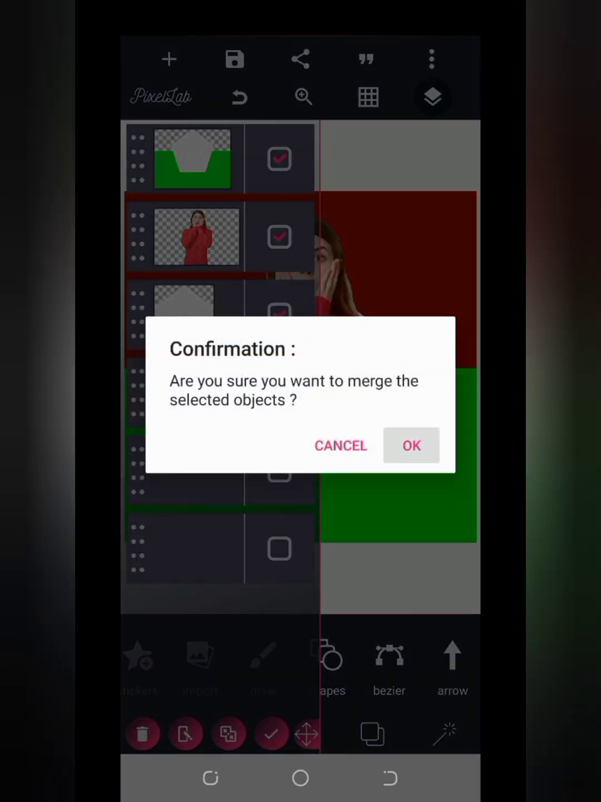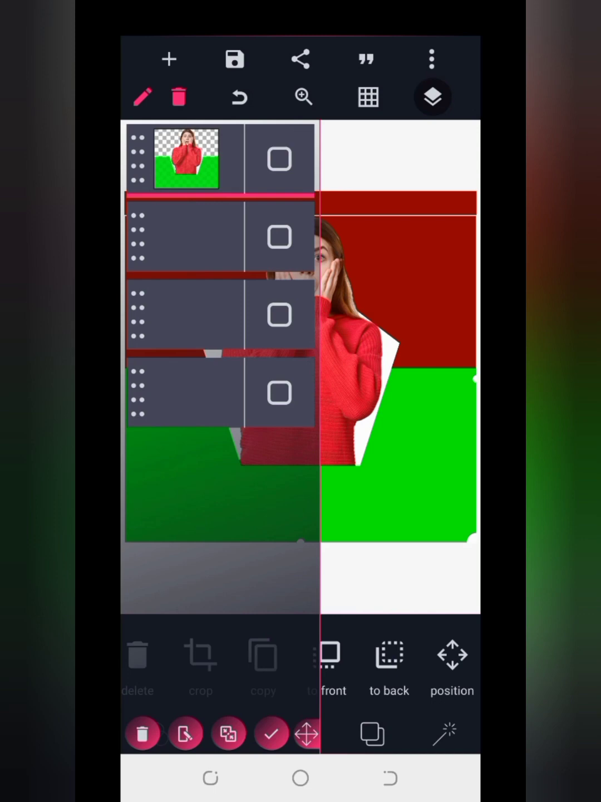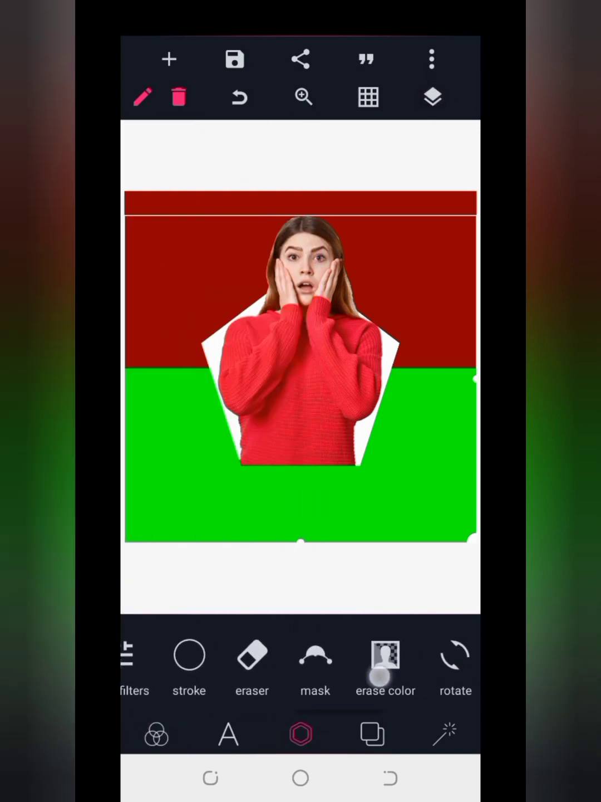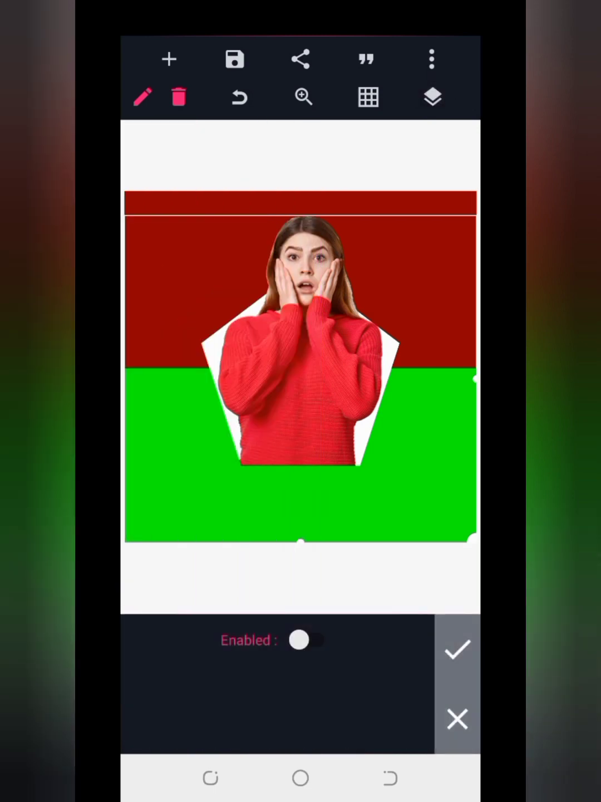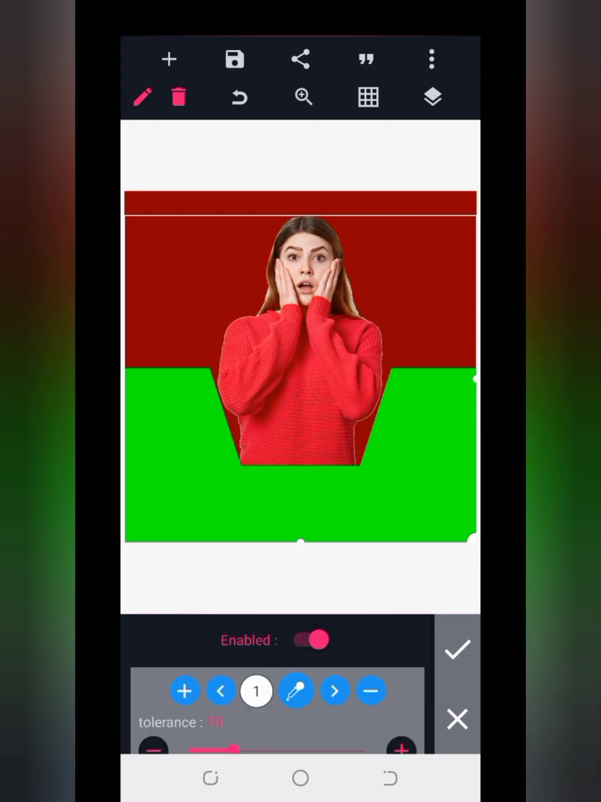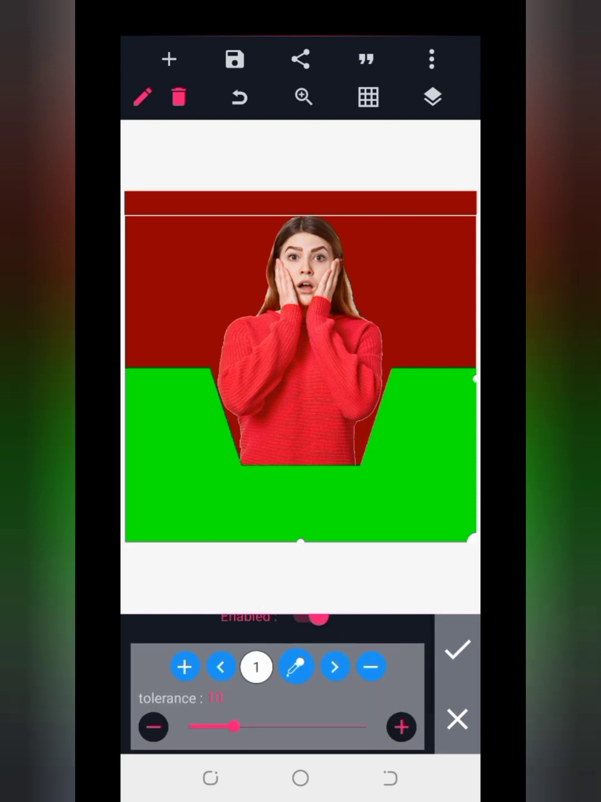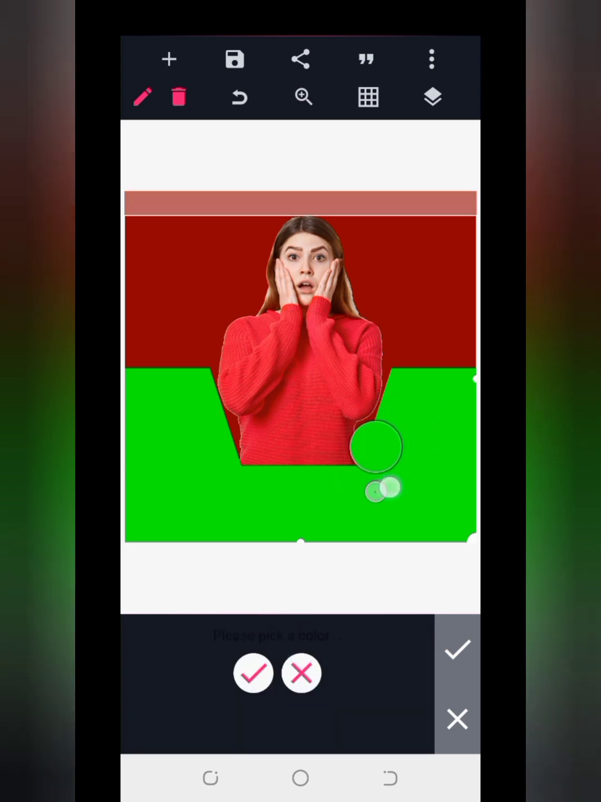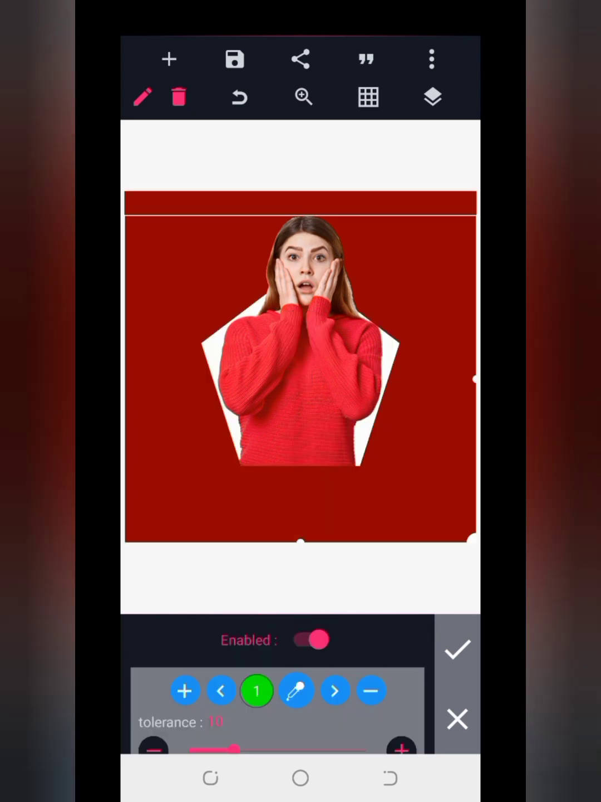Then after merging them together, the next thing we're going to do is erase color. We'll go to erase color again, enable. Now you can see that automatically the white color was erased. Now we want to erase the green. We are not trying to erase the white color. So I will click on this color you are seeing right here. Then I will move my hand to the green to select that particular green. And as you can see, it has been erased automatically.